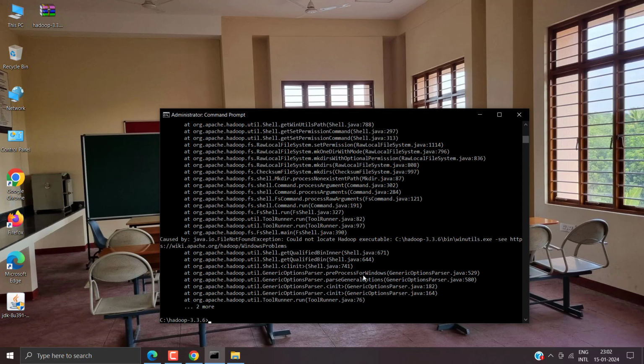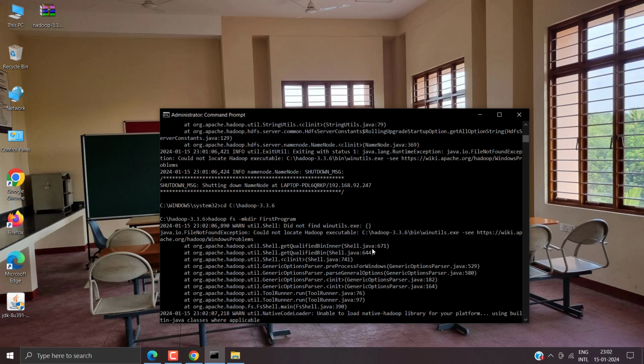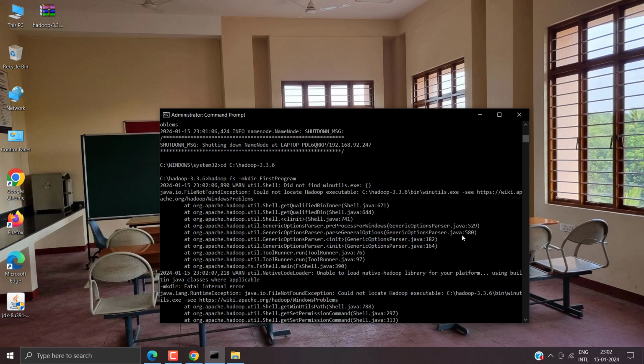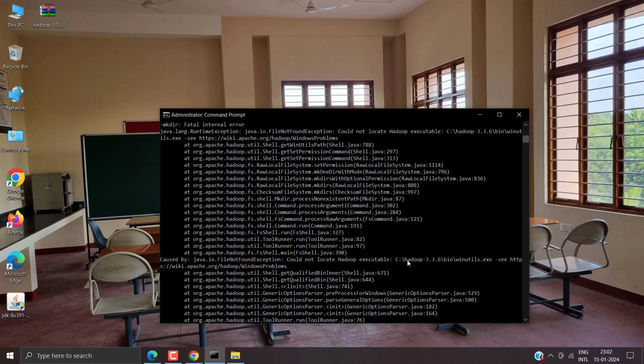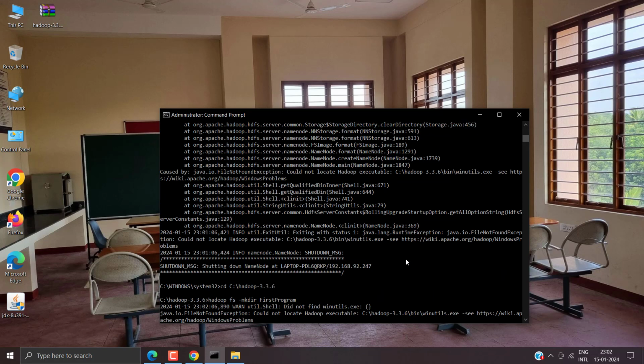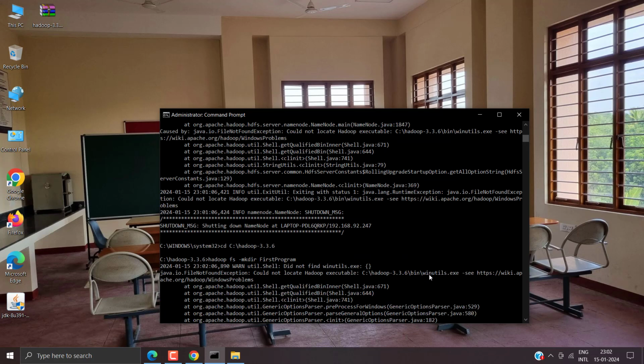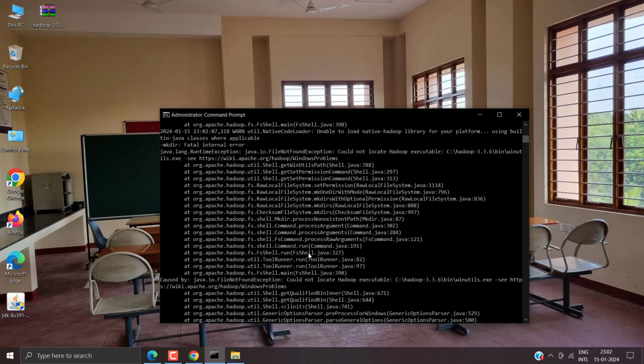So the thing is, here we are getting some error: could not locate Hadoop executable, winutils.exe. We also have another error coming up, could not locate Hadoop executables, which means we need to install this particular winutils.exe. All right, we don't have it. We are getting some error, file not found exception, right? So how to deal with this?